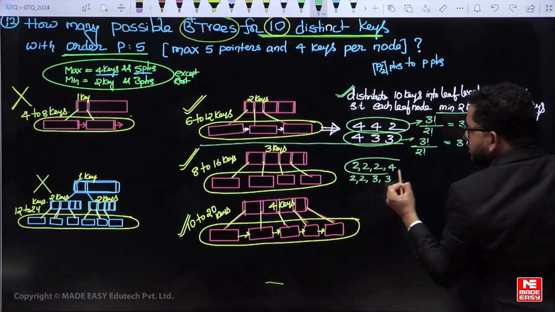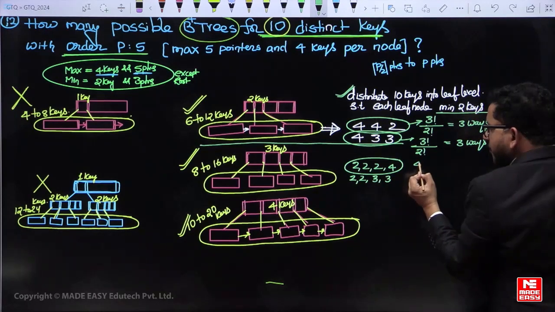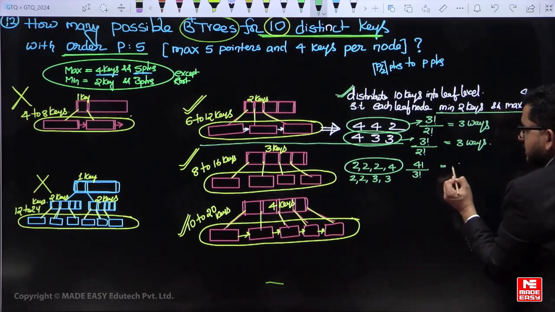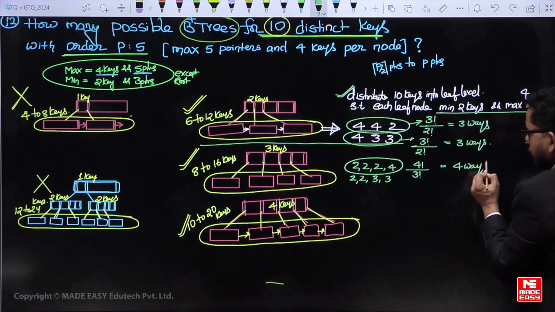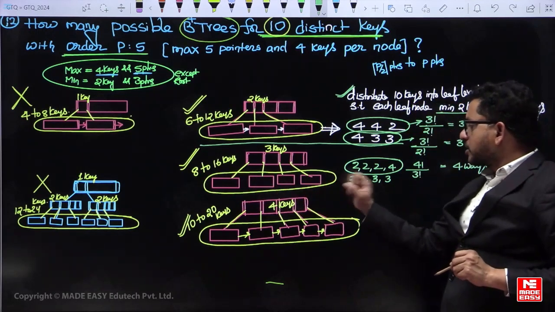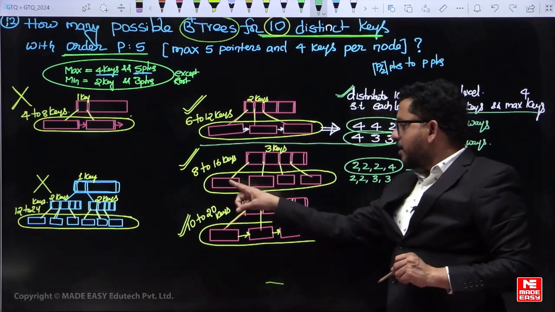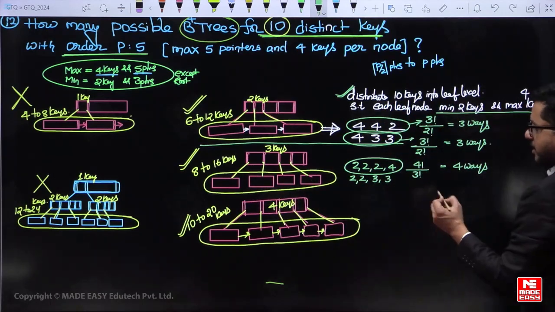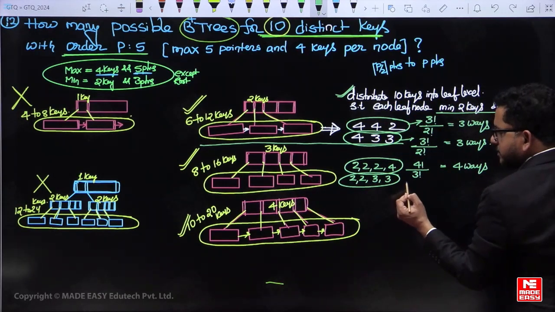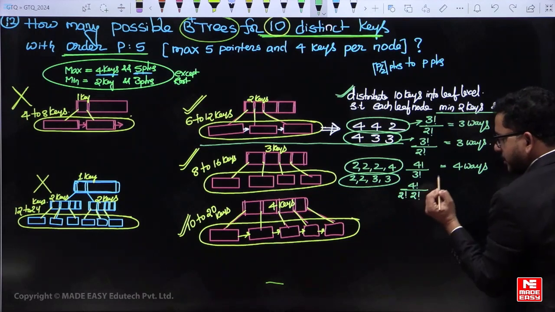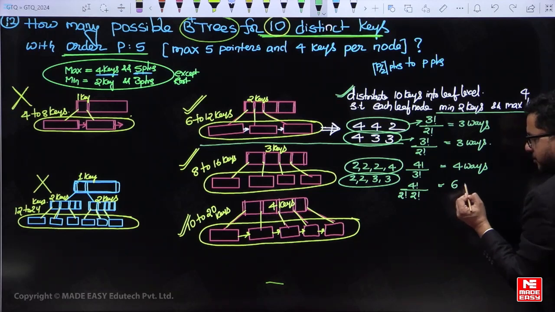So these are the 2 possible distributions, right? So this way if you distribute, 4 values, 4 factorial, divide by 3 times 2 repeated, divide by 3 factorial. So that means this is 4 ways only. What are those 4 ways? 2 2 2 4, 2 2 4 2, 2 4 2 2, 4 2 2 2. For the other, 4 factorial divided by 2 repeated 2 times, 2 factorial, 3 repeated 2 times, 2 factorial. These are 6 ways, 4C2.